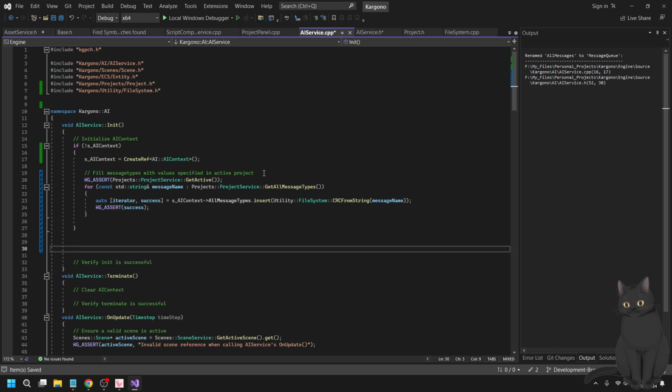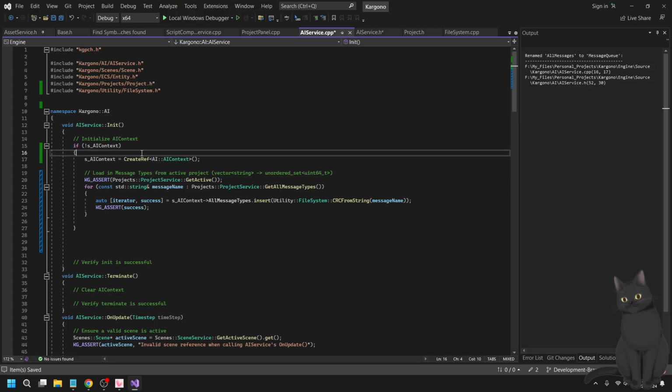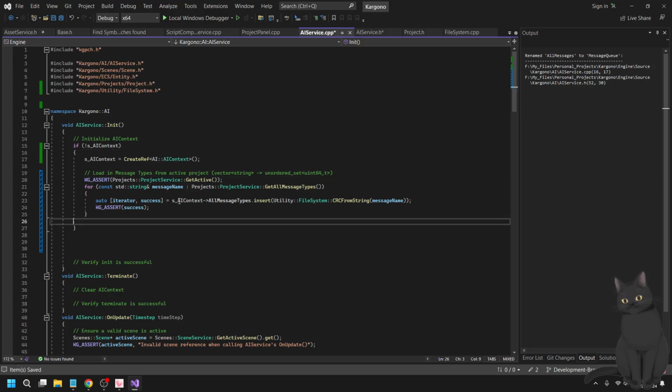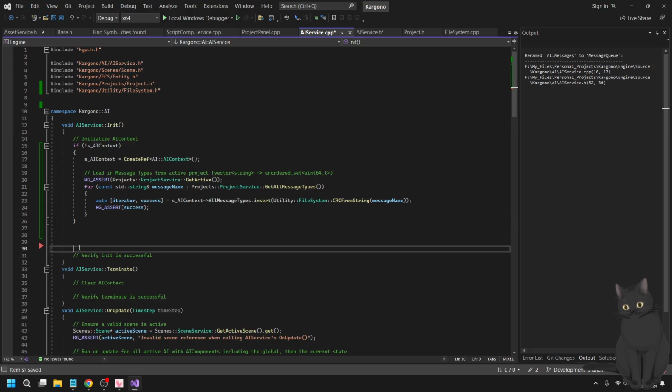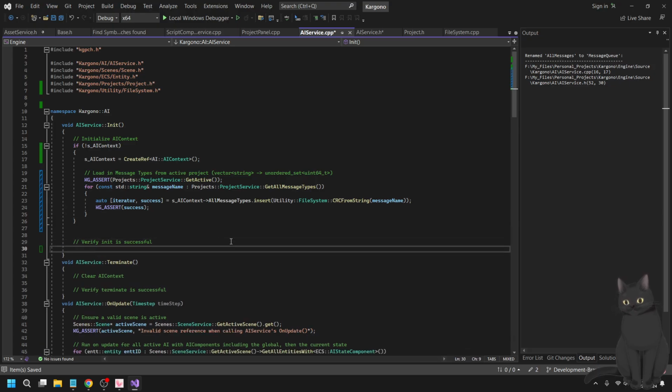So maybe I can, I don't know, do this. Let's say from active project. There we go. Yeah, don't need to comment everything. And the last thing, I have like an API for verifying whether initialization occurred on a pointer.